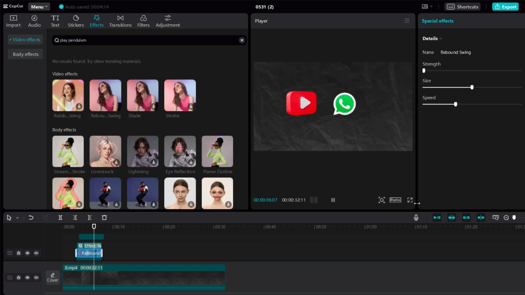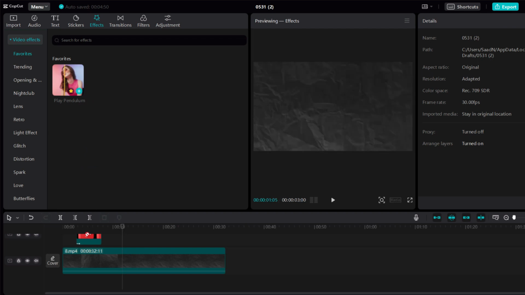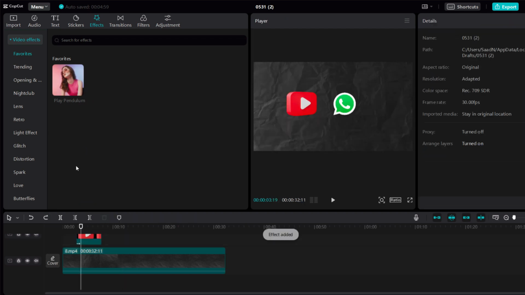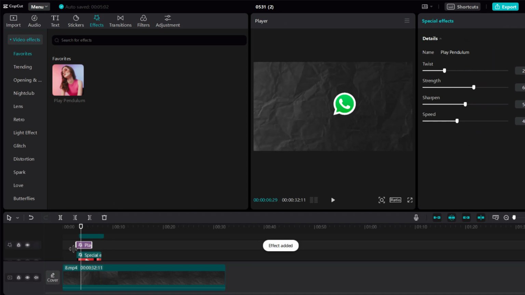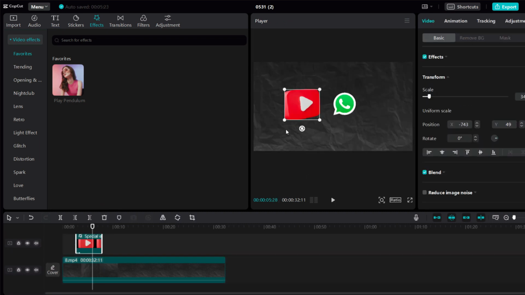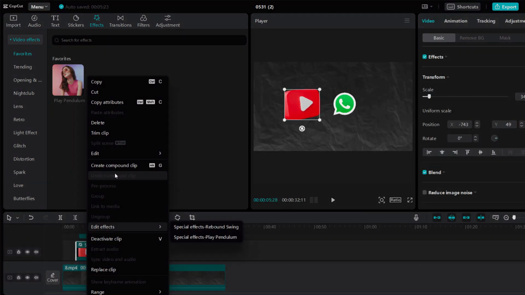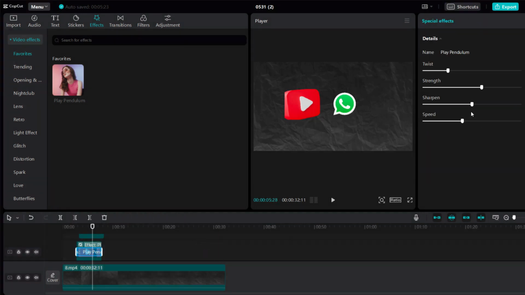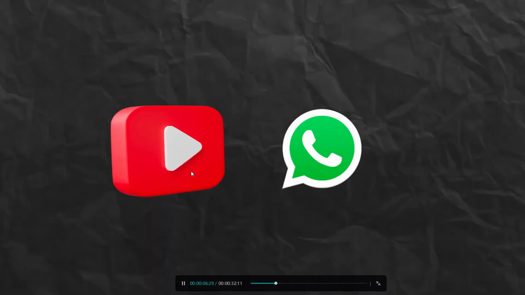As you can see here, that the object has now a floating effect. Just make sure that you apply the effect on the object and not on the main timeline. Now, if you want to make some settings on this, just right click and edit effect, go to special effects, play pendulum, and you can reduce the strength, sharpness, and twist according to your requirements. You can also adjust the speed. So this looks fine now.